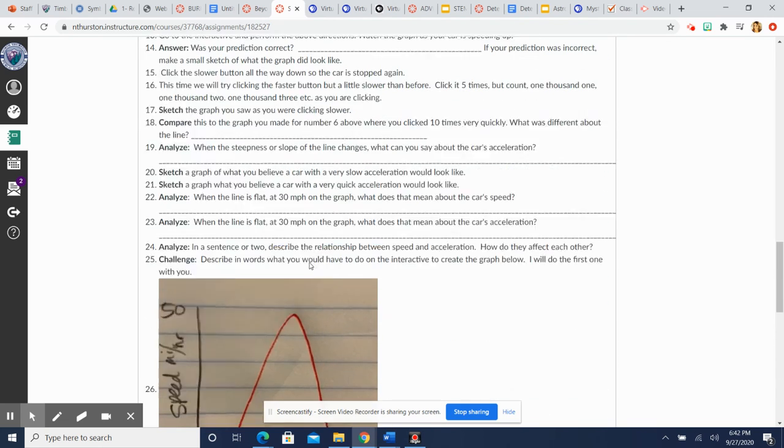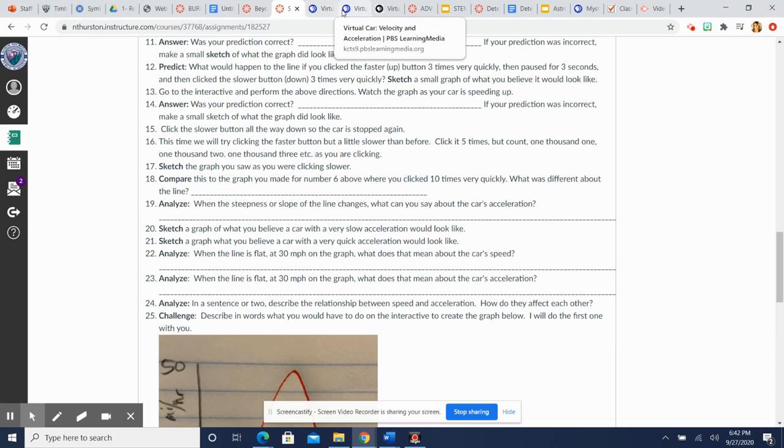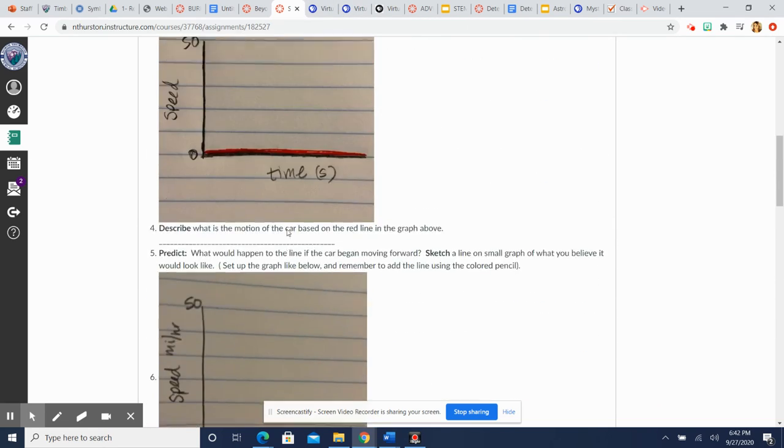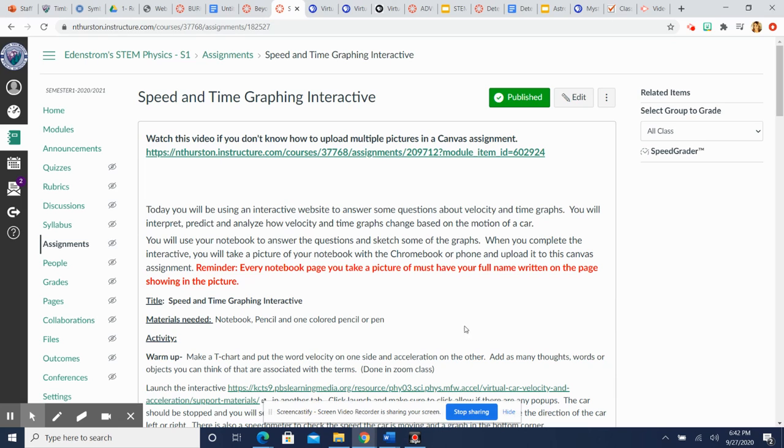So that's why you're going to play with this for a while in order to kind of understand it so you can finish this assignment. Okay, so any more questions than that, you'll have to email me.